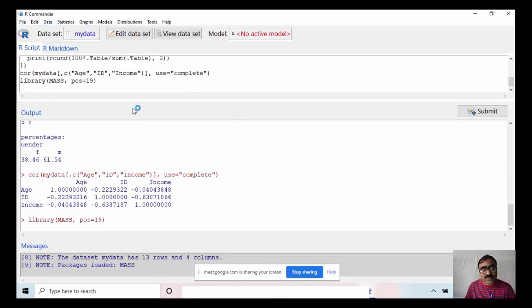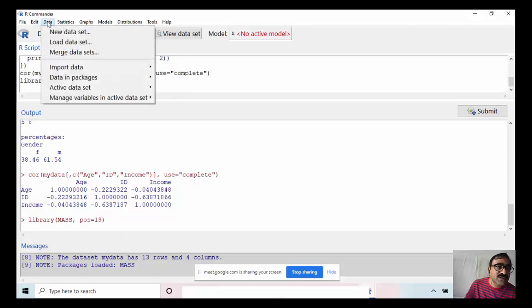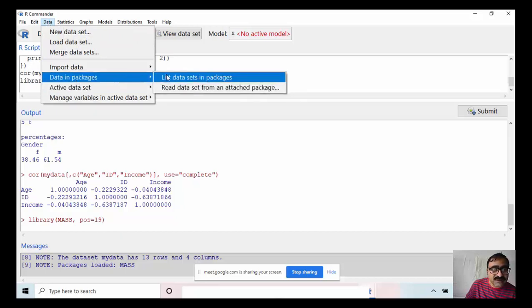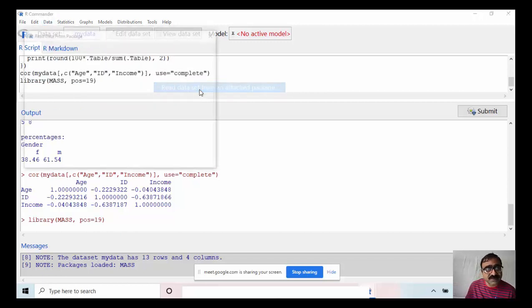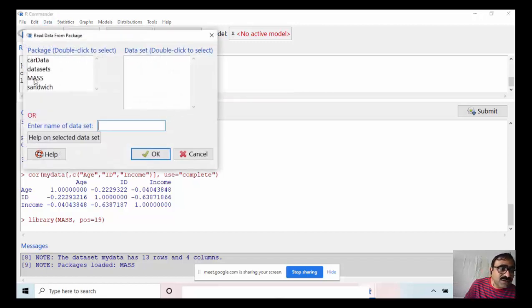Then I am going to import a dataset from this MASS package for analysis. Going to Data in packages. I read datasets from the attached package. Now my attached package is MASS, so it will keep the datasets under this MASS package. So here, see, this is MASS. We have different datasets here.